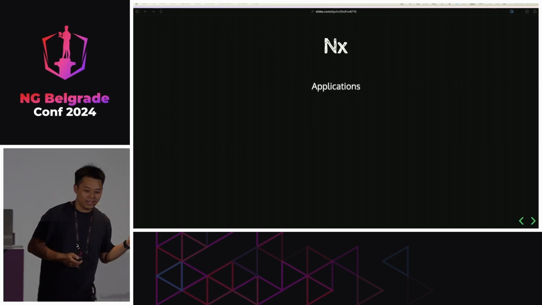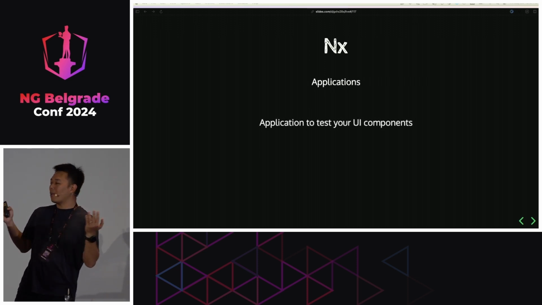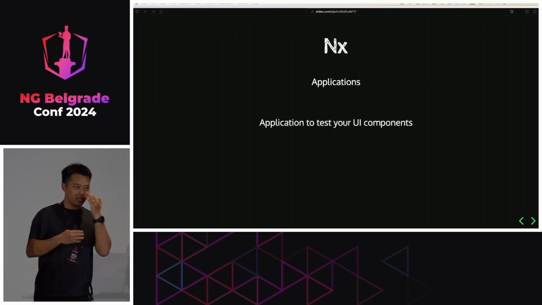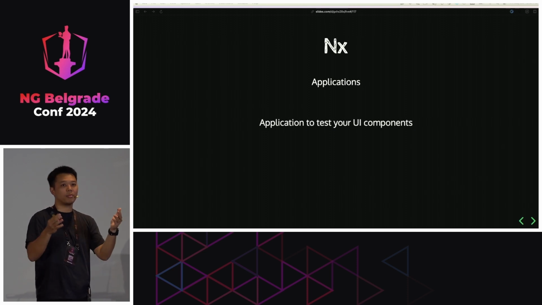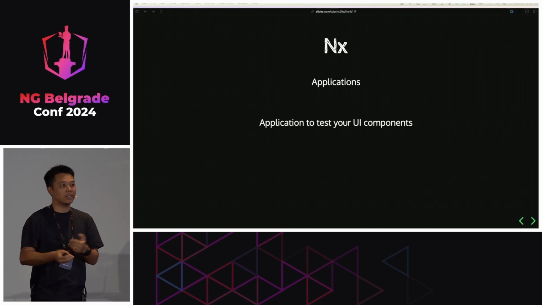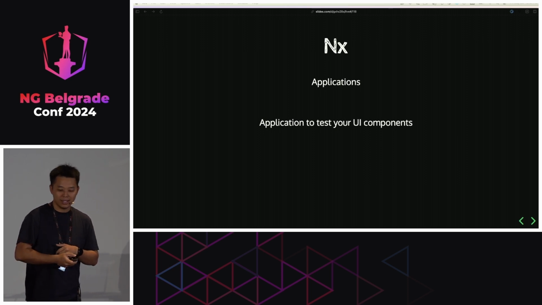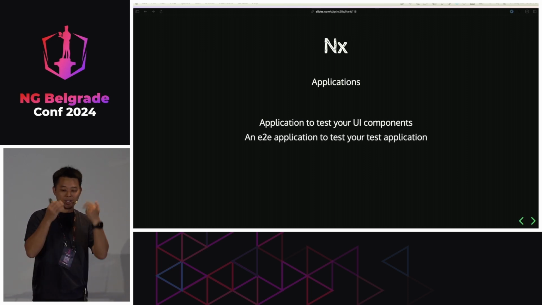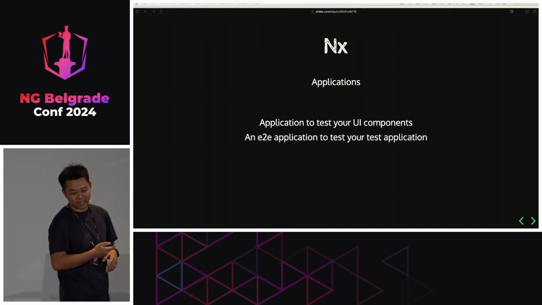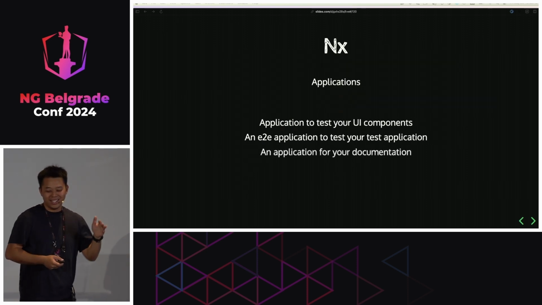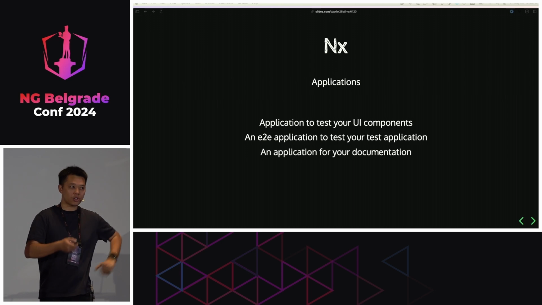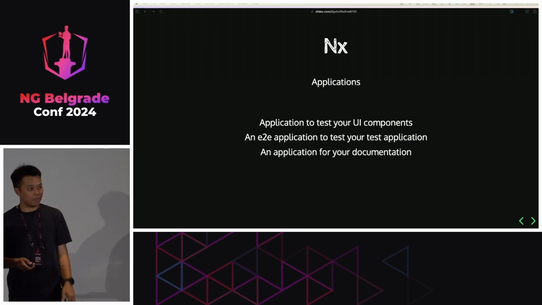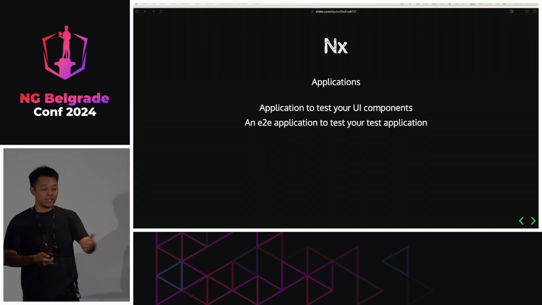Applications. Wow, why do we talk about applications in a library talk? Well, you need the application to test your UI components, if your library is a UI component library, right? You want to test those UI components, see if they work. You also need an end-to-end application to test your test application. Oh, all right, maybe an application for your documentation, a storybook or whatever else. It really depends.